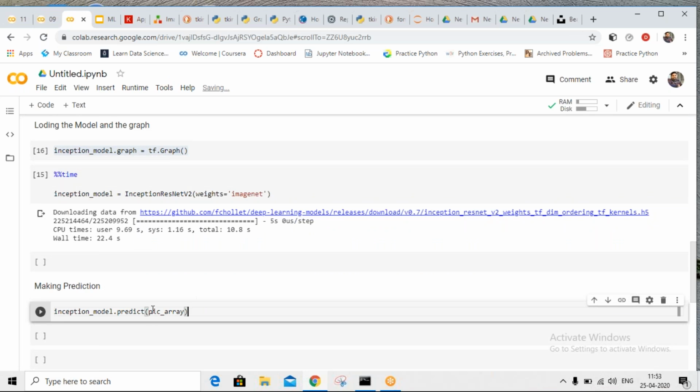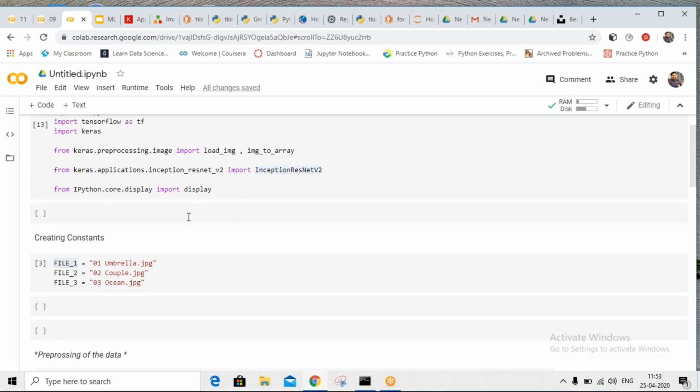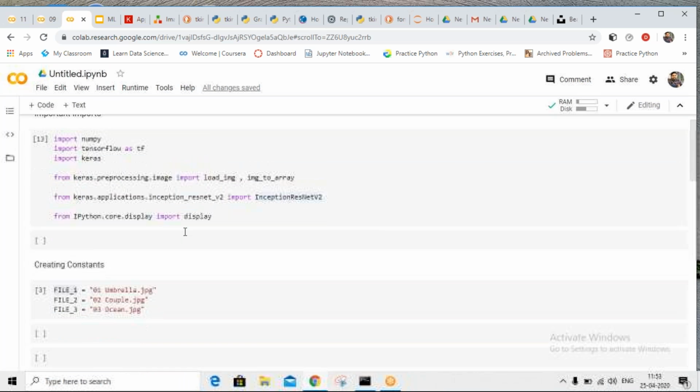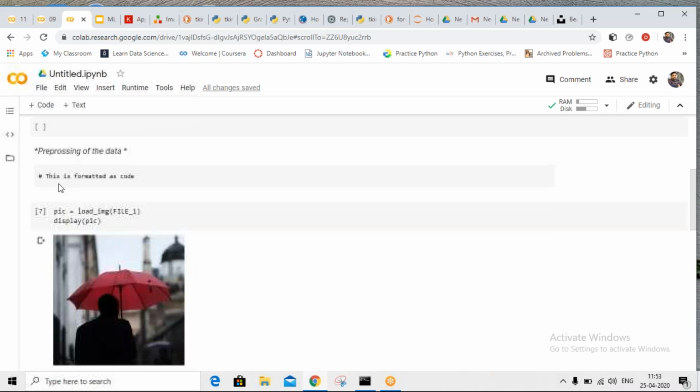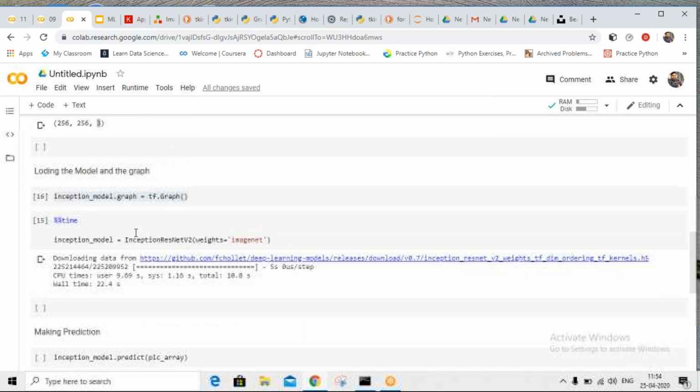Inception model predict pick array that I have here. So far, we haven't done the pre-processing. Basically in the pre-processing part, we have just converted our image to an array. We haven't done any processing. So keep that in mind.